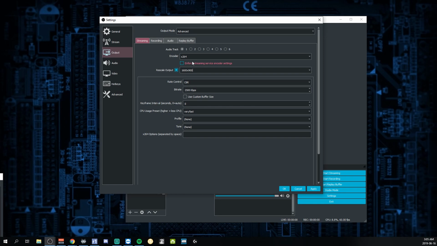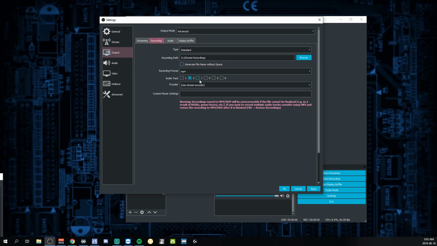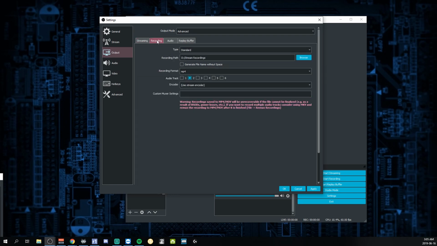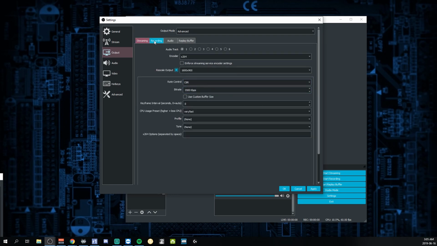The only use case for this rescale output is if you are recording at a higher quality and then you want to downscale just for streaming at a lower quality because you don't have the bitrate. If you're streaming at 3500 kilobits per second, this is definitely not enough for a 1080p 60 FPS stream. But if you're recording, you can record at a higher bitrate.